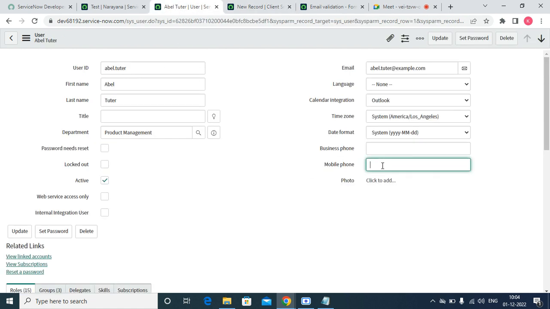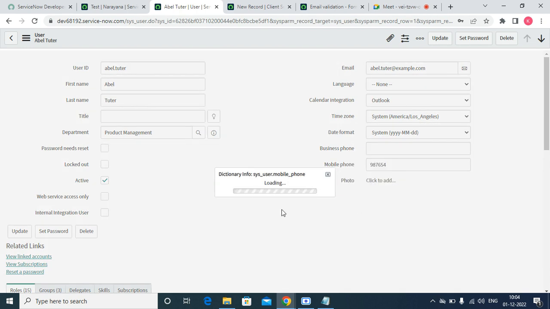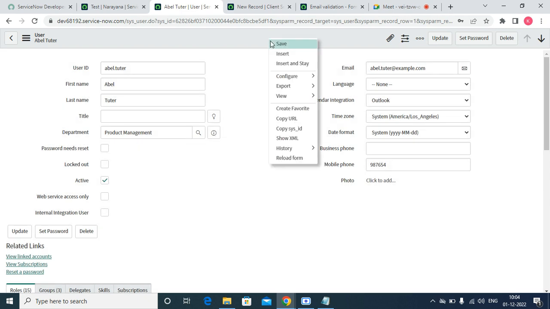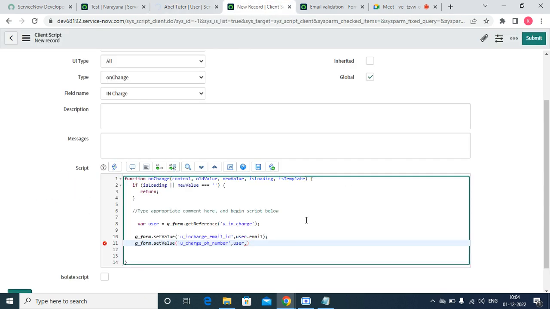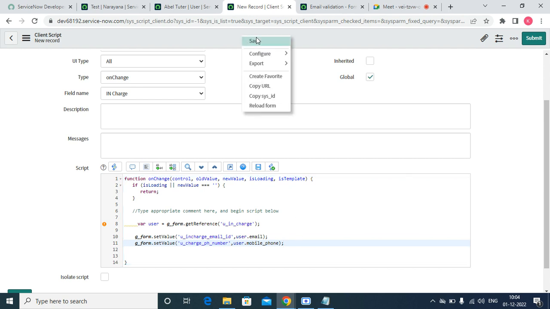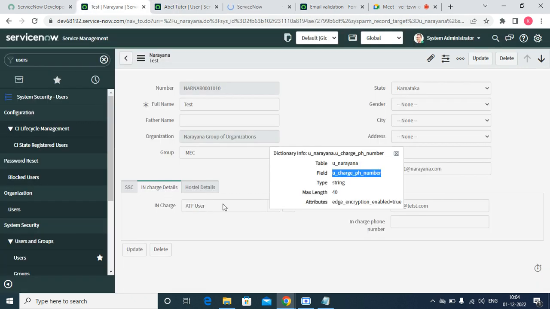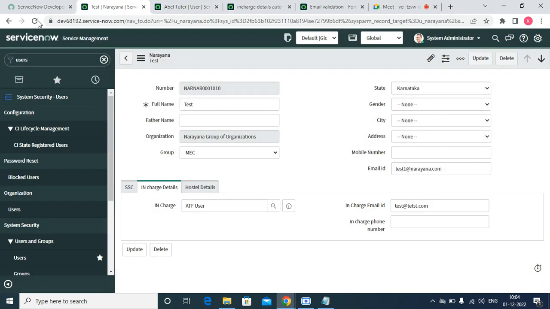I'm just taking this mobile phone number, mobile underscore phone number is the logical name. Here I'm just going to save this one. Let's see how it will execute. So what I'm going to do is reload this form.